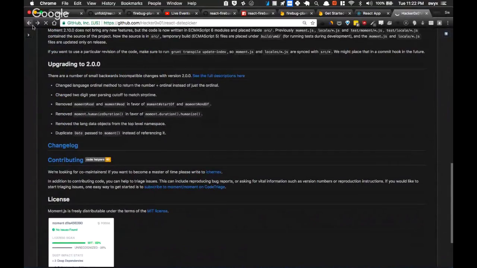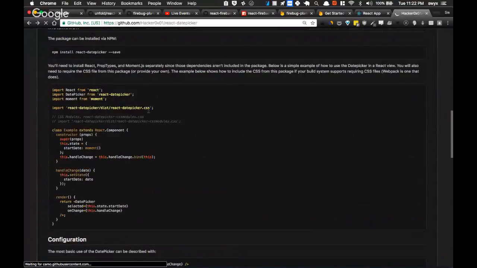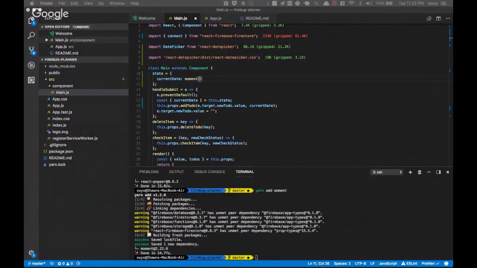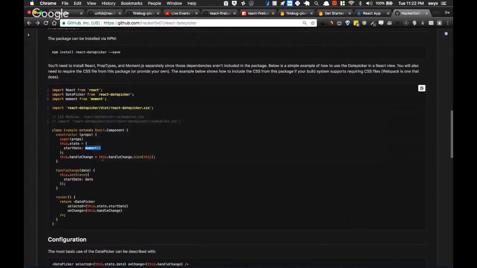Oh. Clicked on the wrong thing. Okay, so, and then I need to hook it up in the constructor for some reason. Start date equals moment. Just wing it. Sounds like our needs are very, very similar. Okay, and then handle change, blah, blah, blah. This dot state dot start date. Okay.